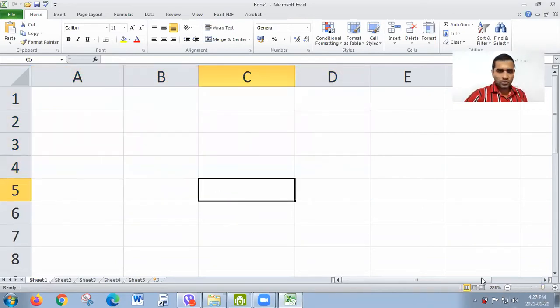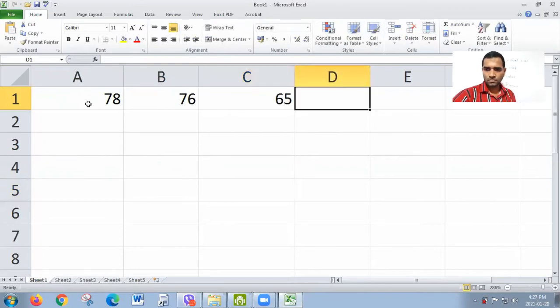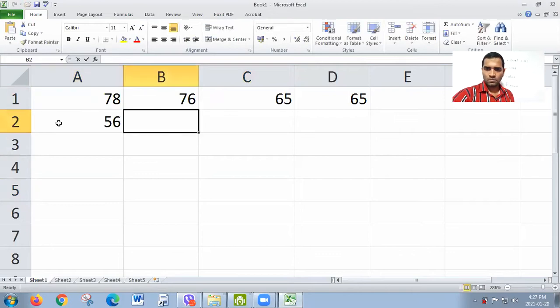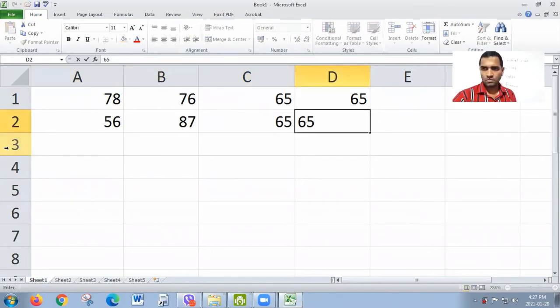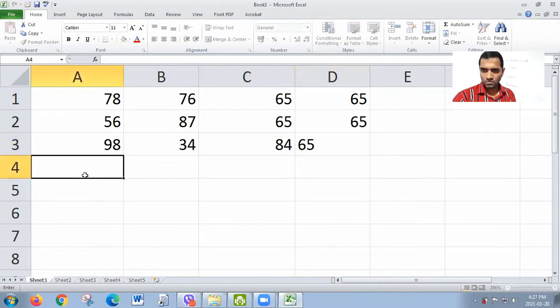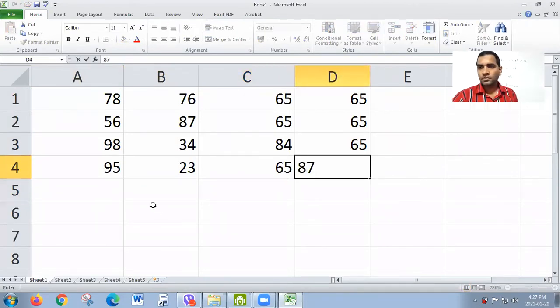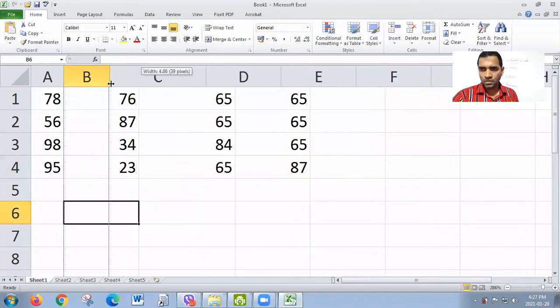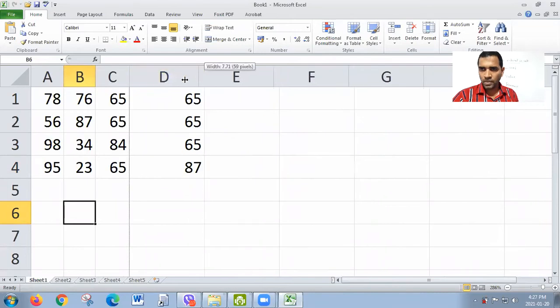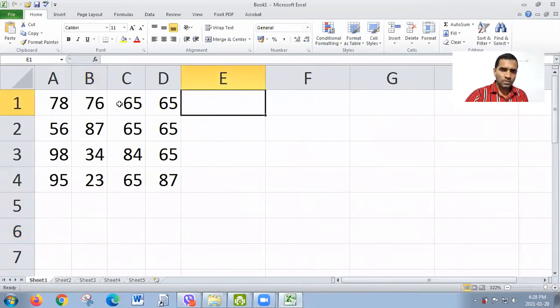To introduce those formula, I need some data. So let me type some data quickly. Okay, look. So I have some data because I wanted to apply the formula there. I have 16 numbers. So in each row, I have 4 numbers.